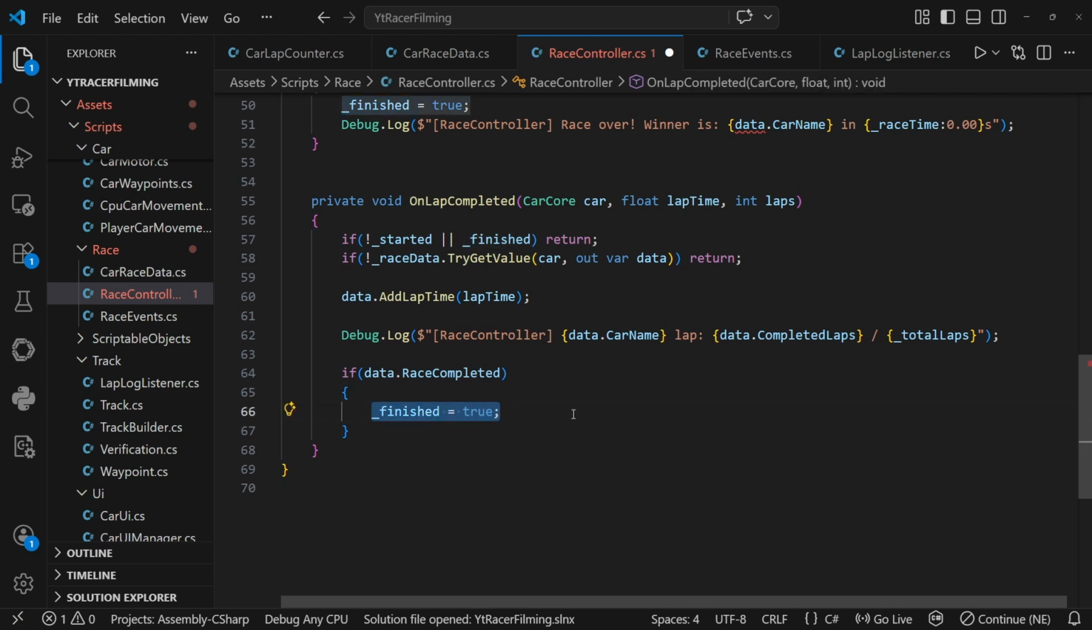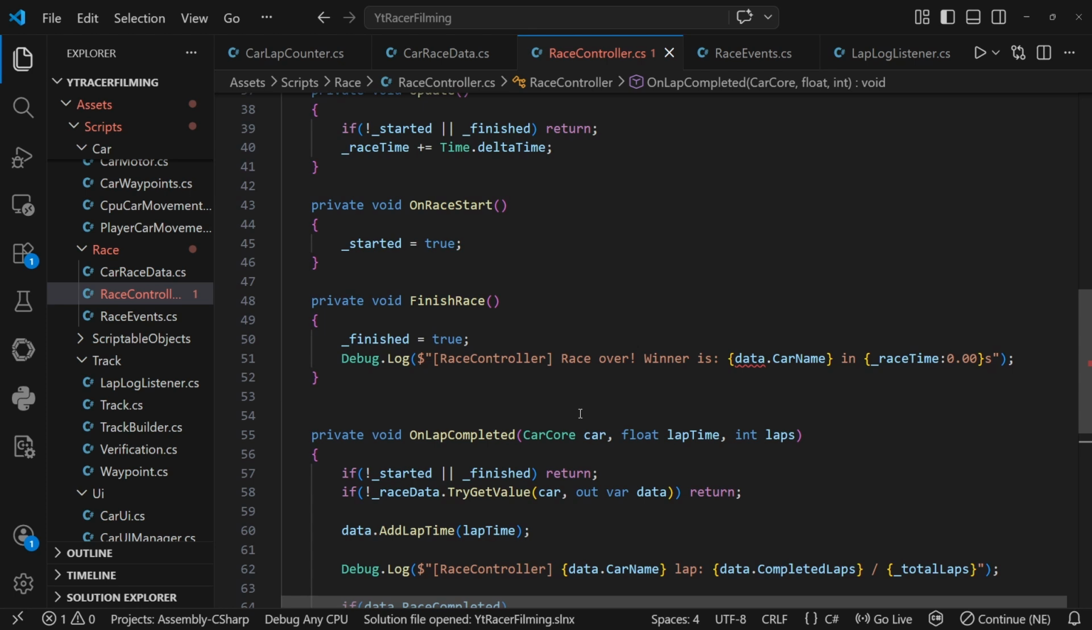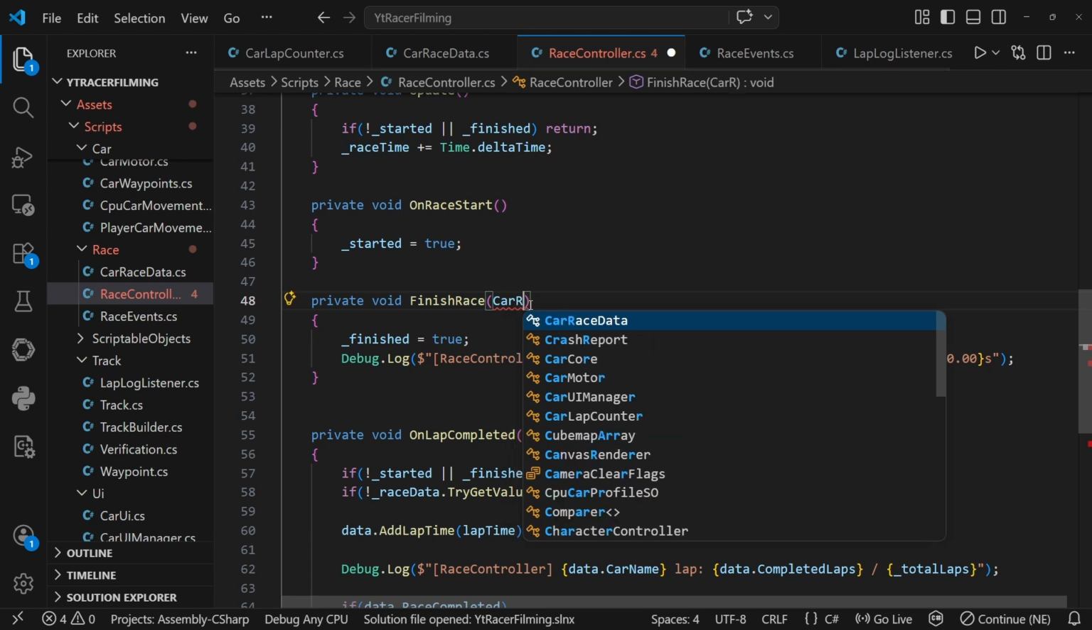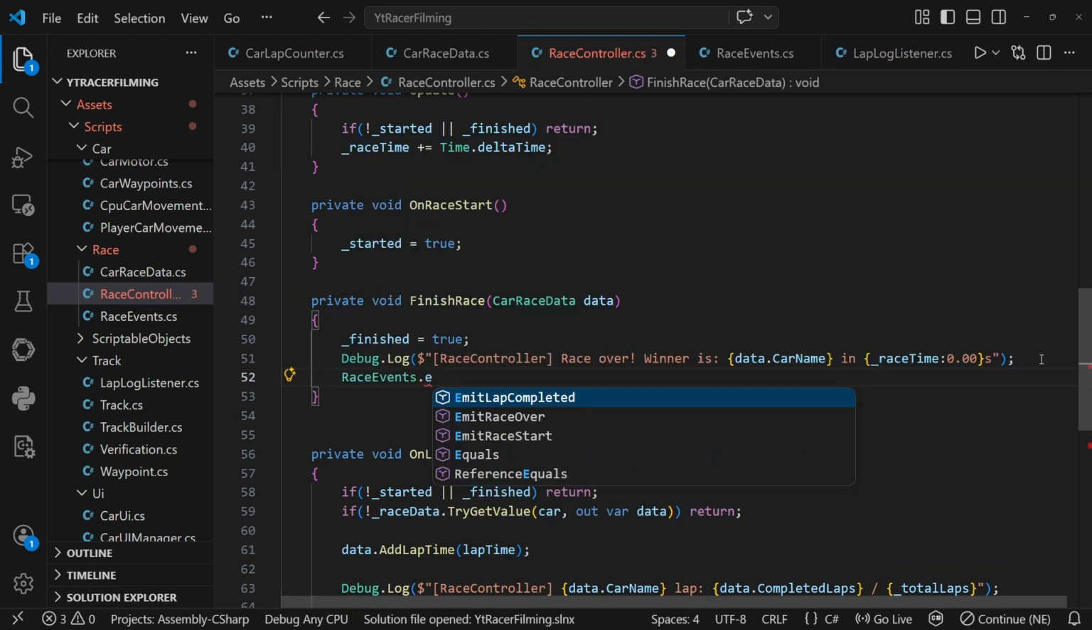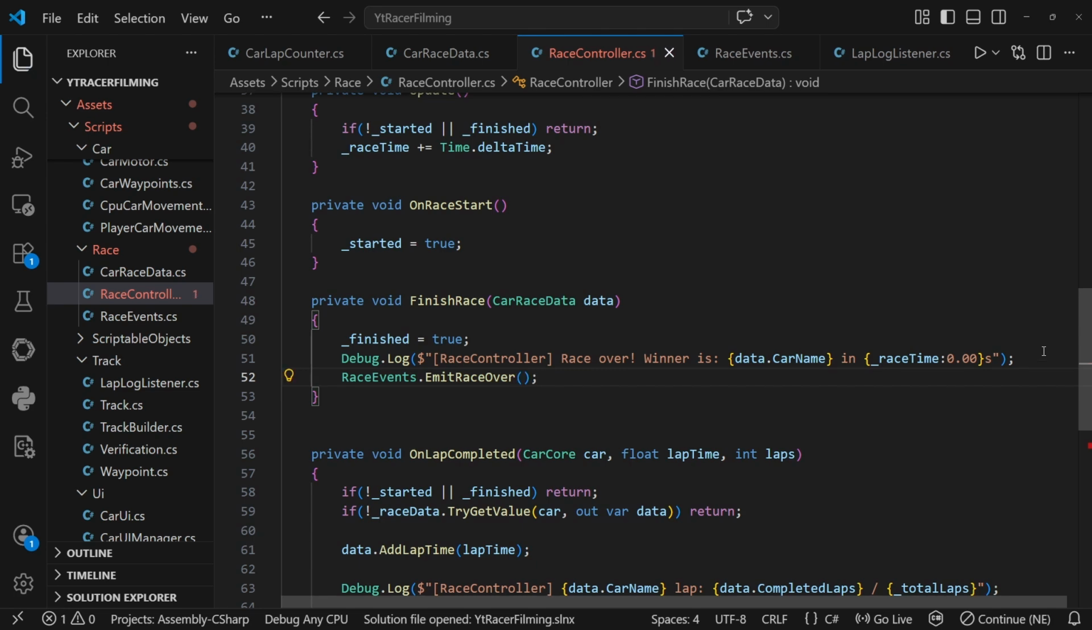We're doing this because there's some more logic coming into here later in the series, so we're going to put this in a function. And when the race is finished, we can also emit our event. Now we do have some red here, don't we? So we could do with taking in the data. So we'll take in some CarRaceData, data. Then here we can grab hold of our RaceEvents dot, and we want to find the emit RaceOver. Okay, so that's the RaceOver being emitted.